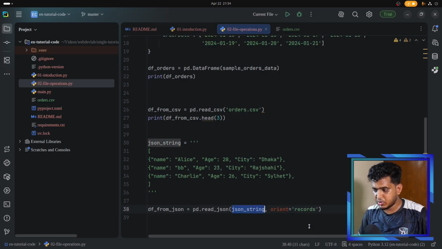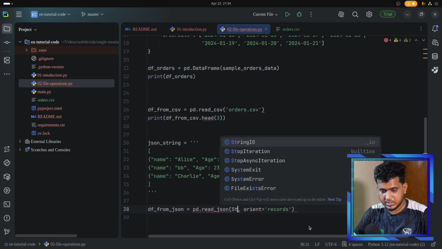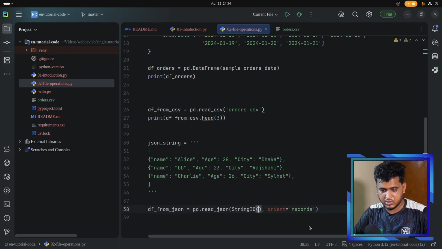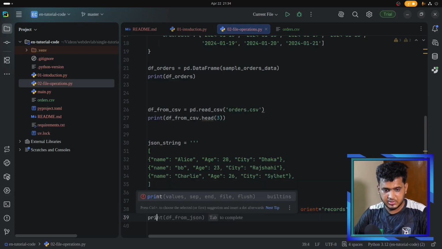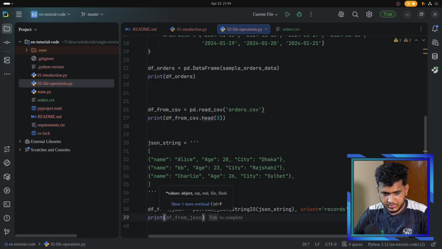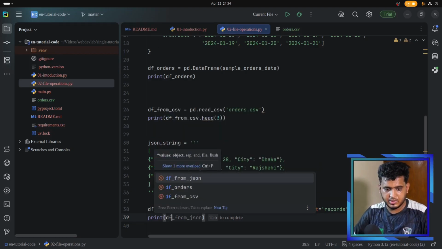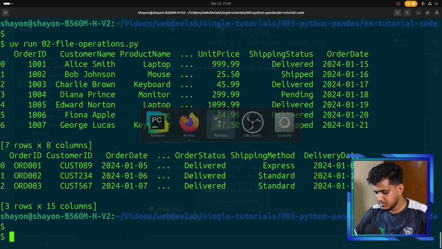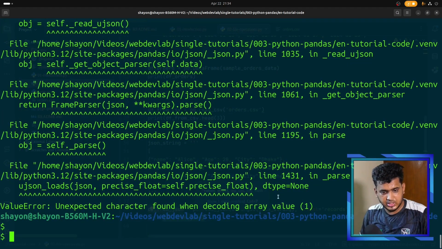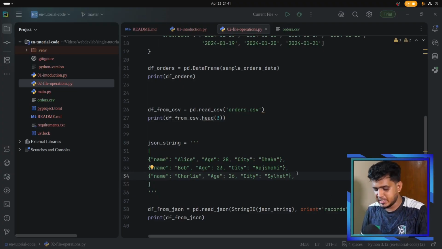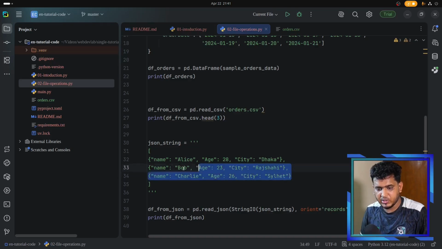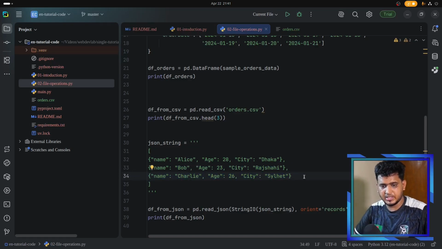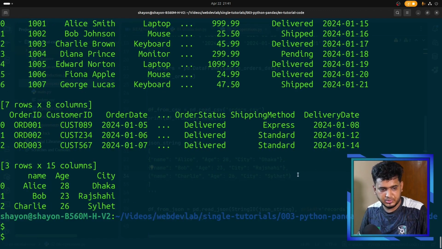This JSON string, it will not work. We are going to need a StringIO, which we have imported at the top, and this is how it will work. Let me print it out. Print df from JSON. Let me just run it again. It is not working somehow. Actually the problem is here. In the last item we cannot end with this comma. So let me run it again. Here we got the value.